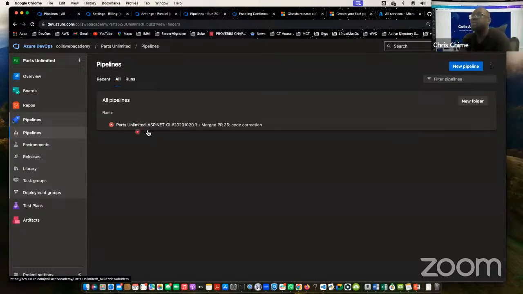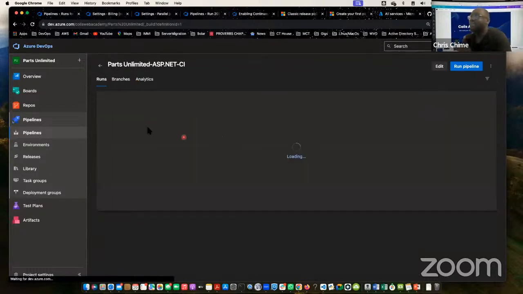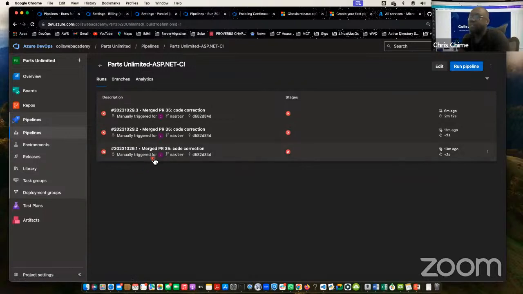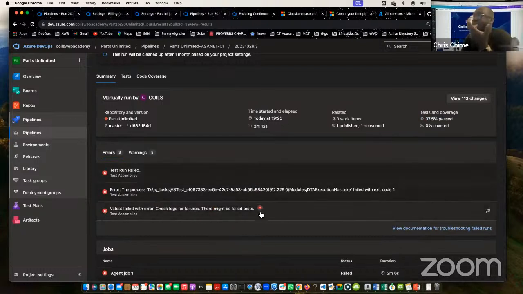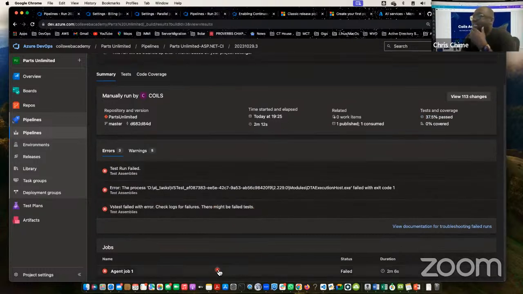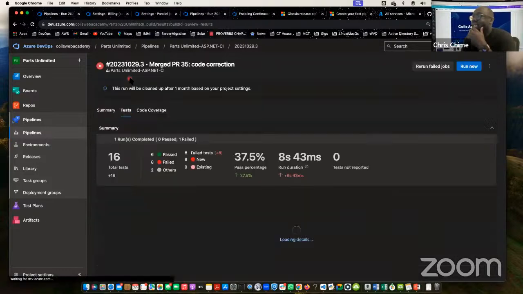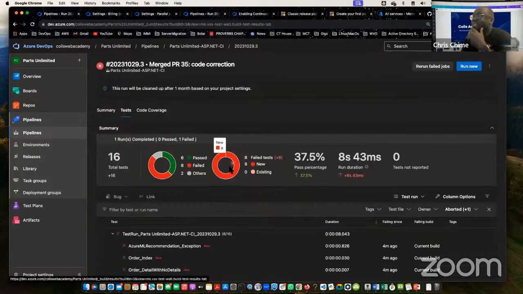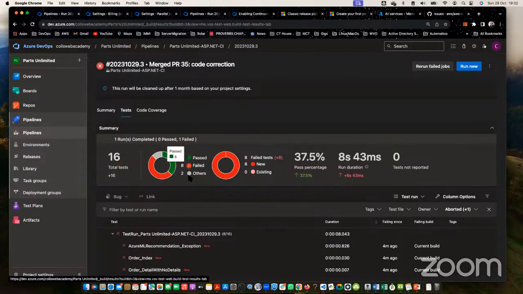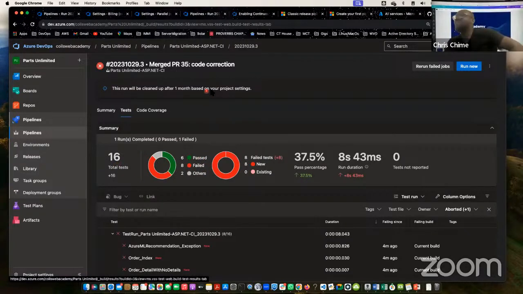So if I click all runs, you notice that I've run it 3 times. 1, 2, 3. All right. So let's see why this last one failed, because it ran, right? And then it failed. It looks like it failed in some of the tests. It had 16 tests, and 6 passed, 8 failed.